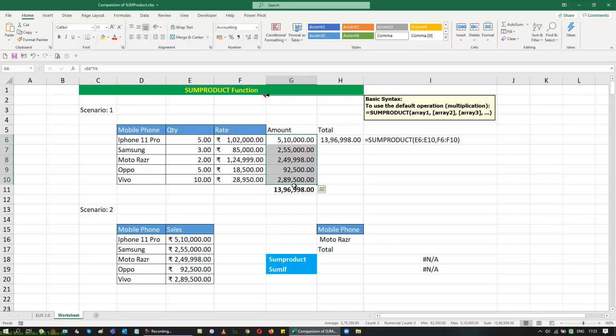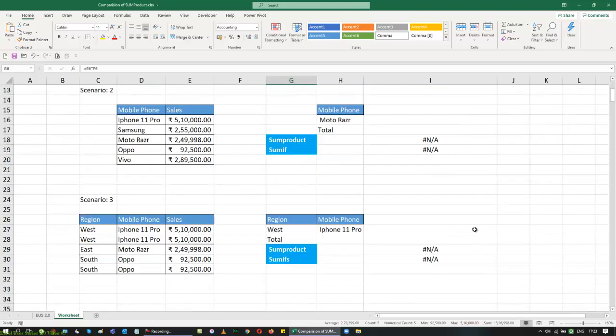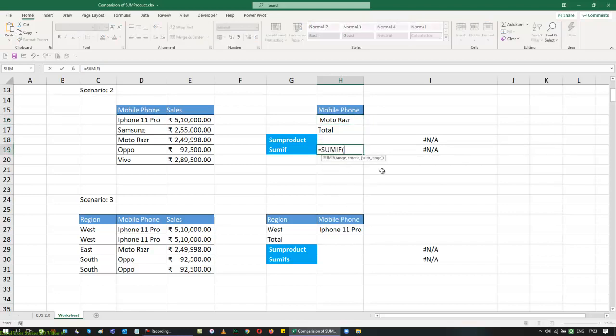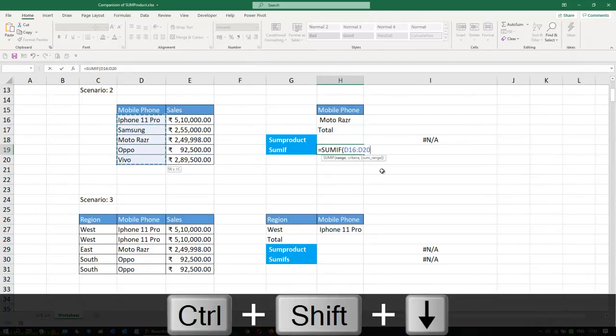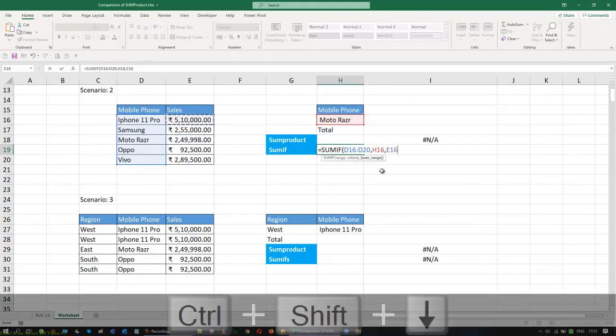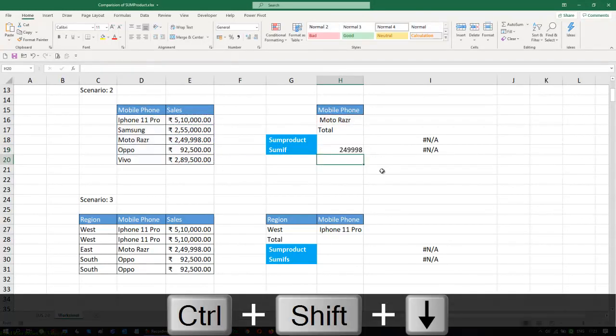So let's move on from a very basic SUMPRODUCT to the second level, where we use SUMPRODUCT the way we work with the SUMIF function. For example, I have a list of data here, and I want to find out the total sales made with Moto Razor. I'm going to use the SUMIF function generally. The range is going to be this, the criteria on top, and my sum range is going to be this. This is what we do in a SUMIF function.